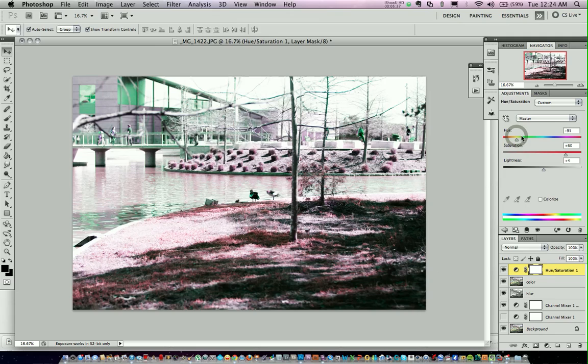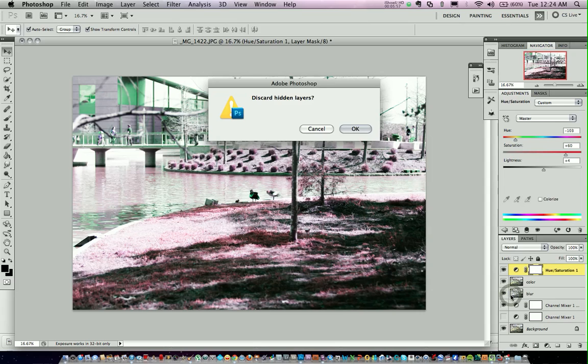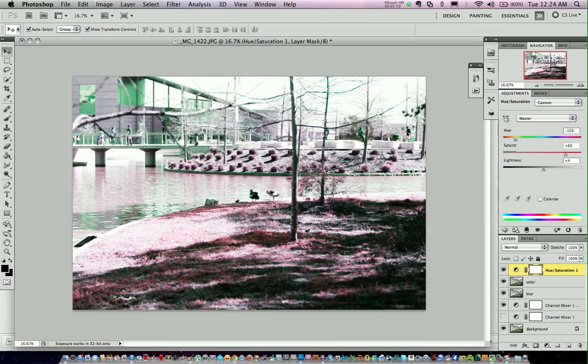So I think I'm liking this look here. So once we're all done here, go ahead and flatten image. Once you get something you like, hit OK there.